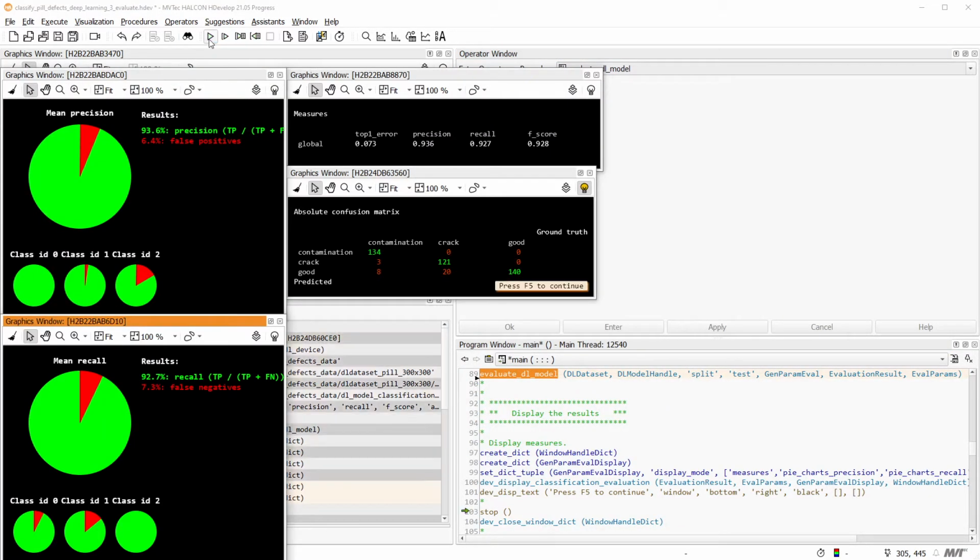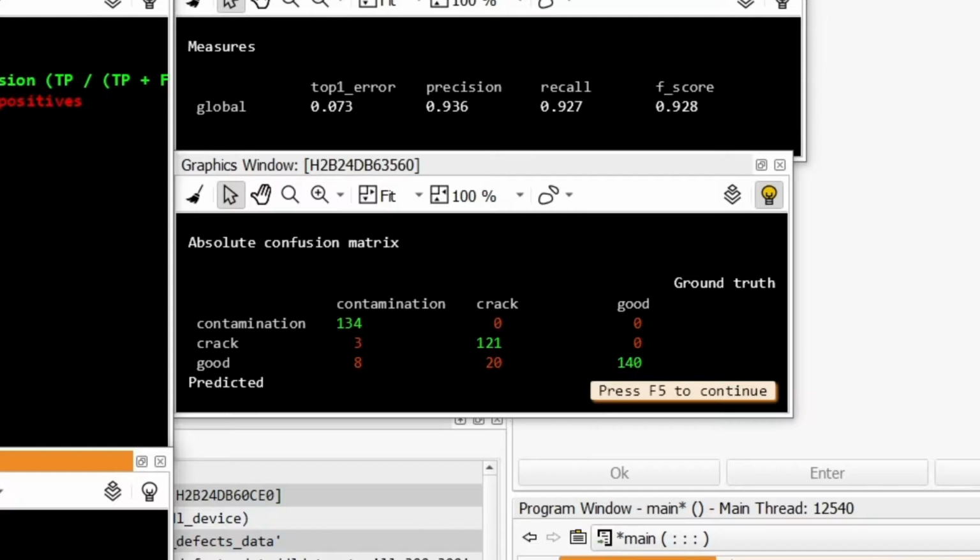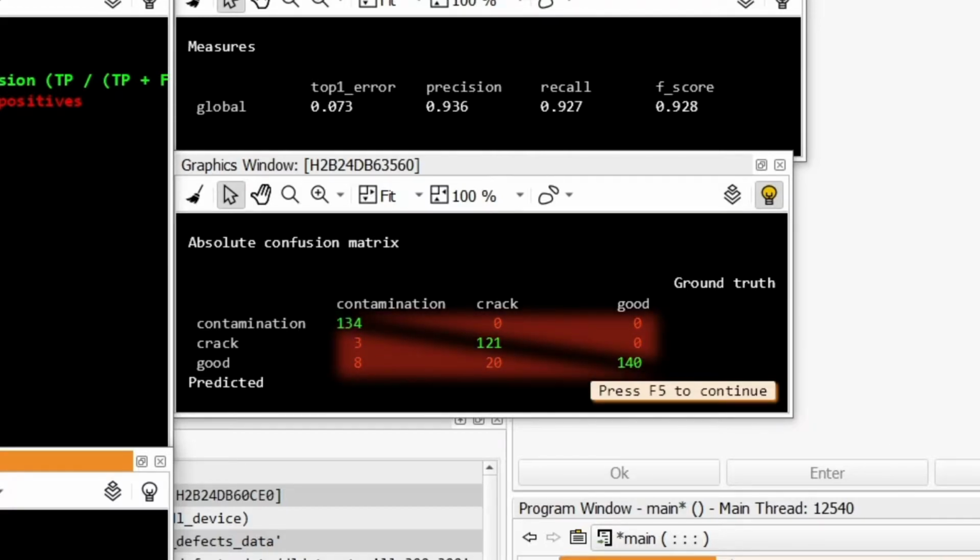First, we visualize various results with dev display classification evaluation. Let's have a look at the confusion matrix. With this matrix, you can compare the ground truth labels with the predicted classes. Ideally, you would have all the instances on the green diagonal where the ground truth matches the inferred prediction. In this area, you see any instances that are classified incorrectly.